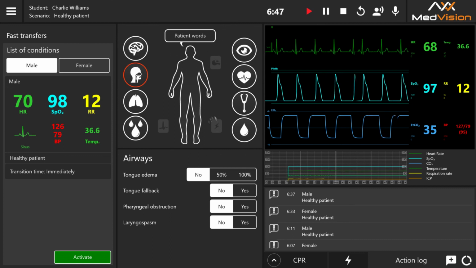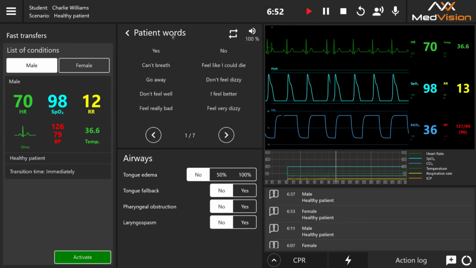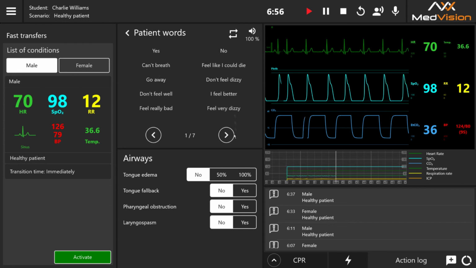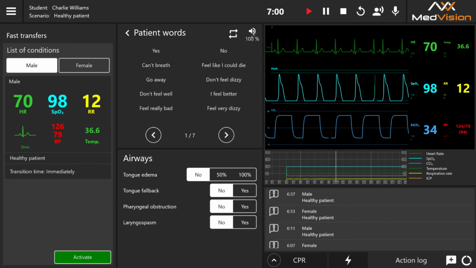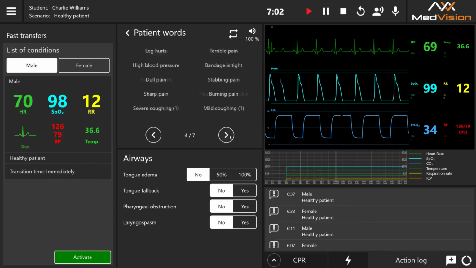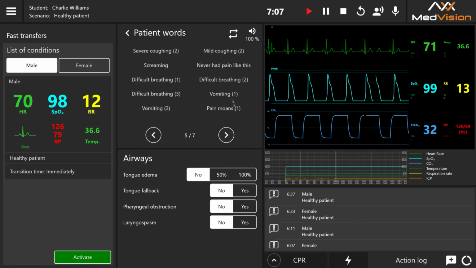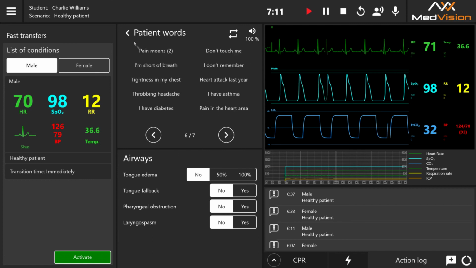And here we also have sensors. I'll be talking about them in a second. So first of all, patient words, patient speech. You can choose specific phrases. You can record your own and upload them. You can set them on repeat and you can configure the volume. Here, if you scroll a little further, you can see mild coughing, severe coughing, difficult breathing, vomiting, pain moans. So you have these kinds of sounds here as well.